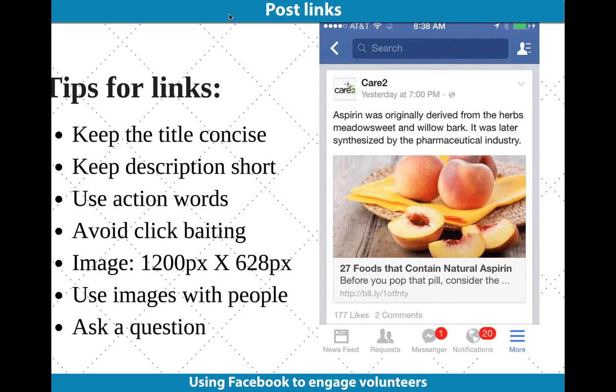Okay. So tips for posting links: keep the title concise. If you happen to post a link and it generates the URL in the title, you don't really need the URL. So it might say CNN or Boston Globe or the source. You don't really need that because you have the URL. Keep the description really short. Use action words, verbs, and avoid clickbaiting.